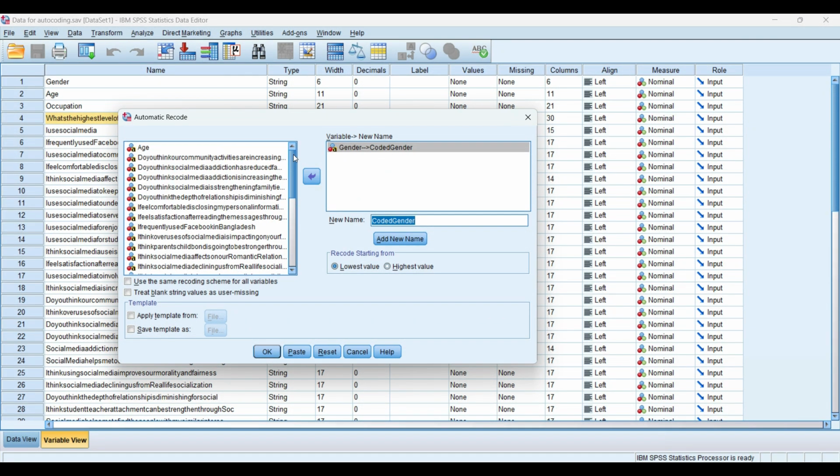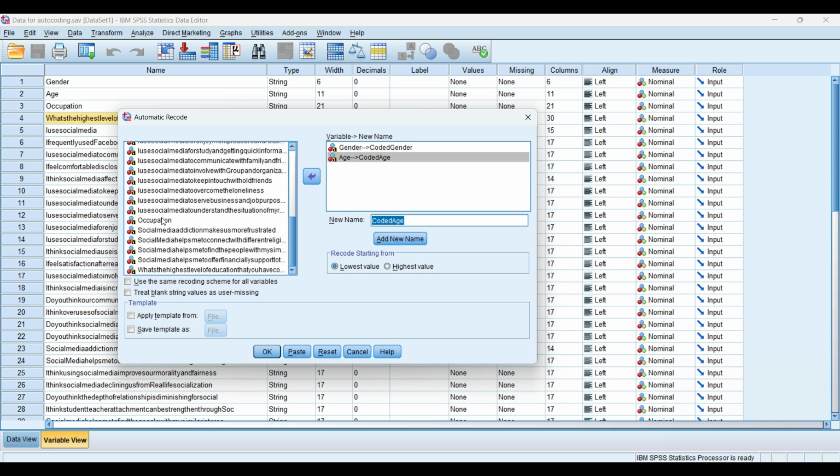Okay, second one, we will take age. As you can also see the interrogative sign to rename the variable. So we will rename it coded age and click on add new name. And the third variable, occupation, coded occupation. Okay, so we have renamed the variables. Now we will click on OK.